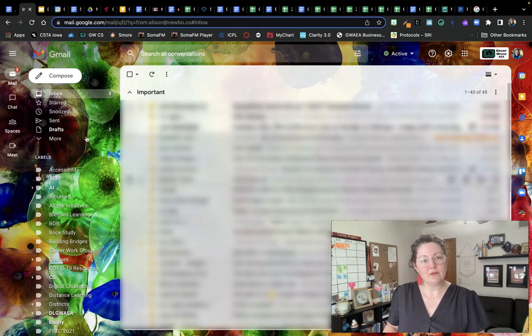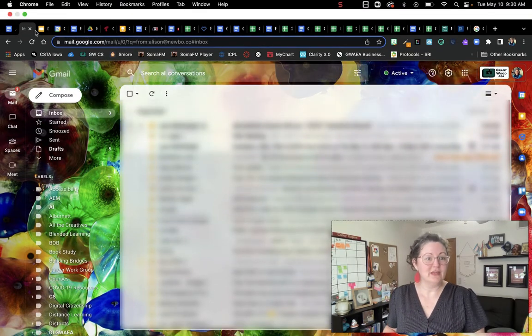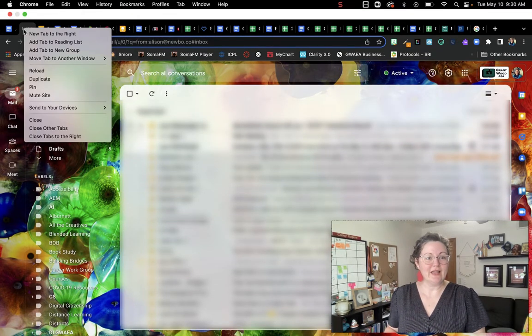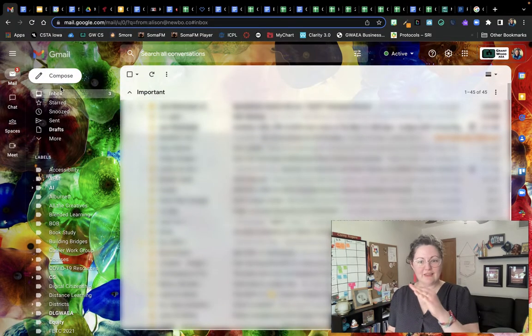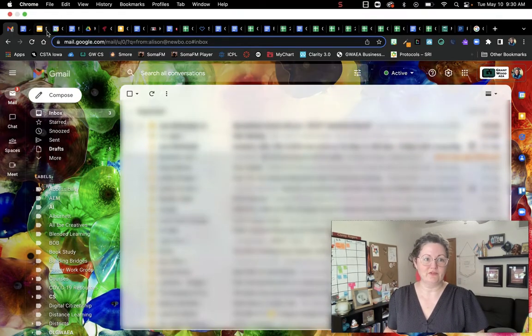So if you navigate with your mouse up to your tabs, what you can do is right-click on that tab, and then from the menu choose Pin. It's going to take that tab, move it all the way to the left, and keep it there for you so you can always find it.